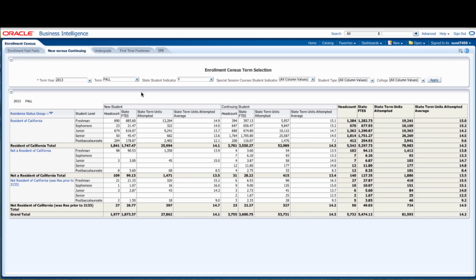This is also something that we are sending out every day as an email attachment to the VIPs. And this includes the full-time equivalent, the headcount, state units attempted, and state term units attempted, the average for that particular group, broken down by resident status group and by student level. So this is going to be important to be able to distinguish between those students that are using up our FTE allotment from the CSU.